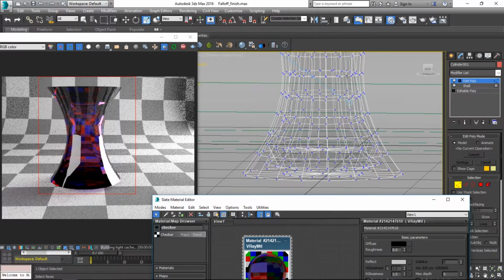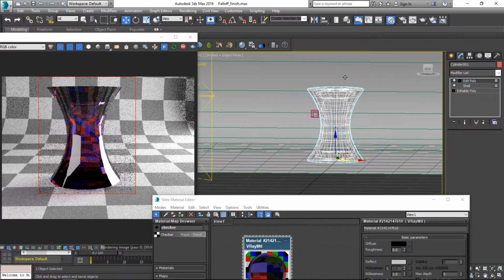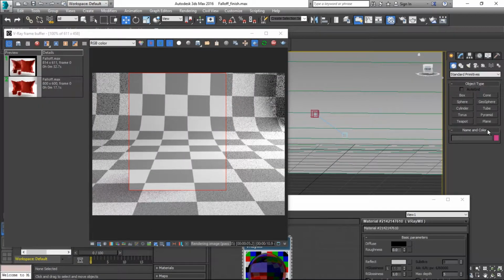All right. So let's bring in a teapot, and we'll just talk briefly about glossiness, refraction glossiness, not reflection.